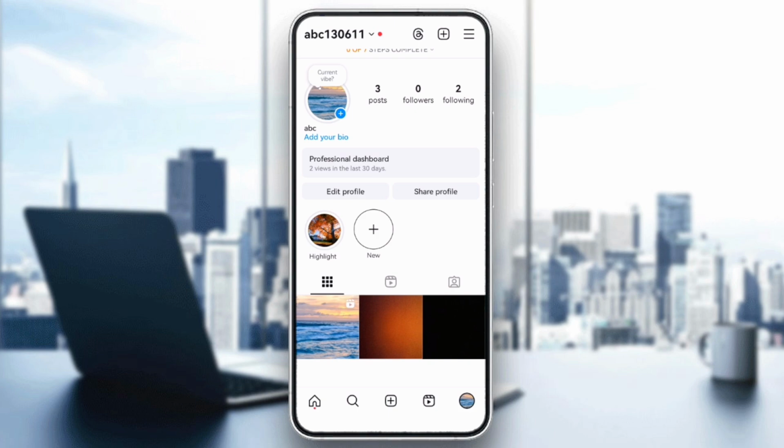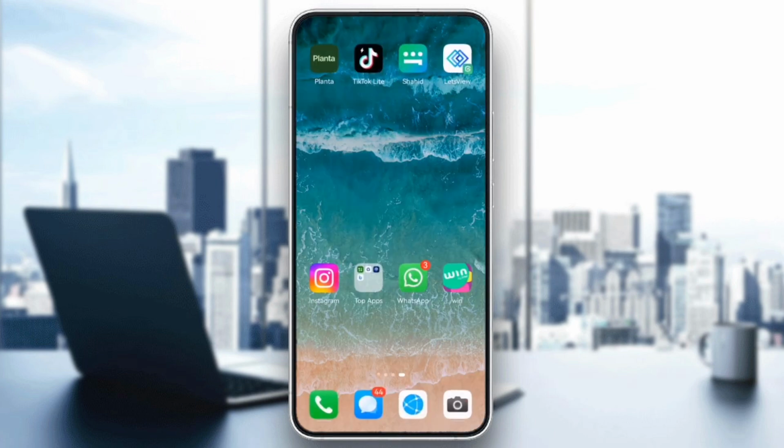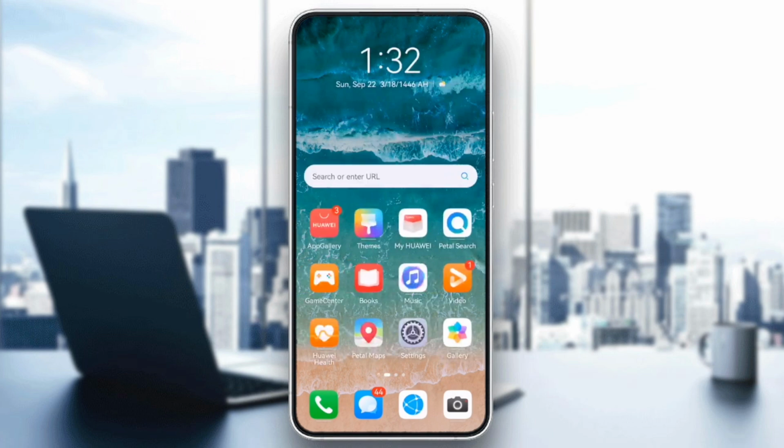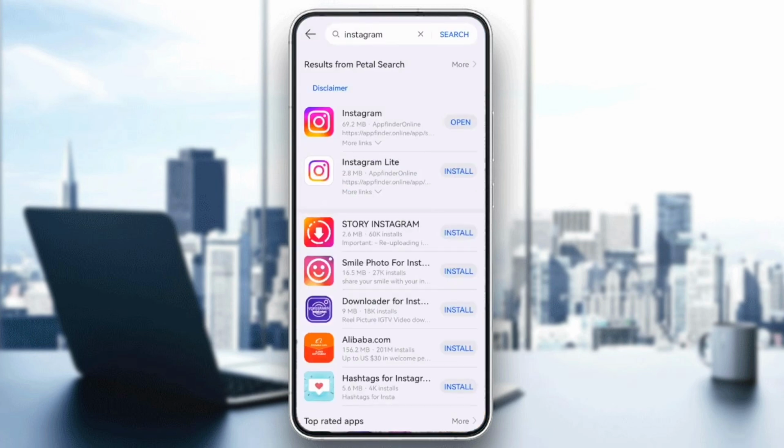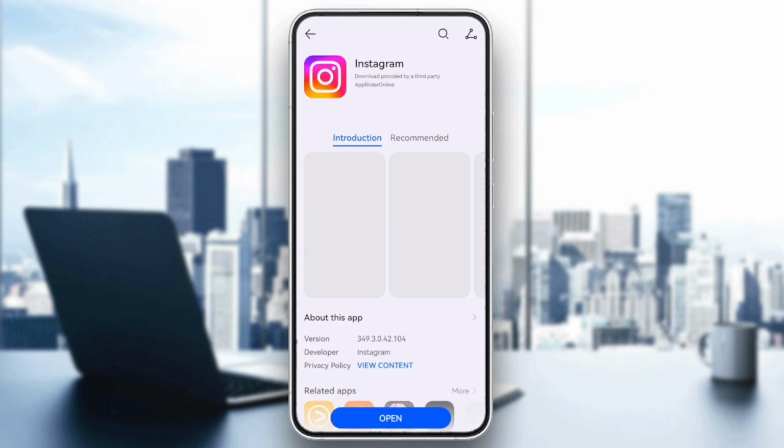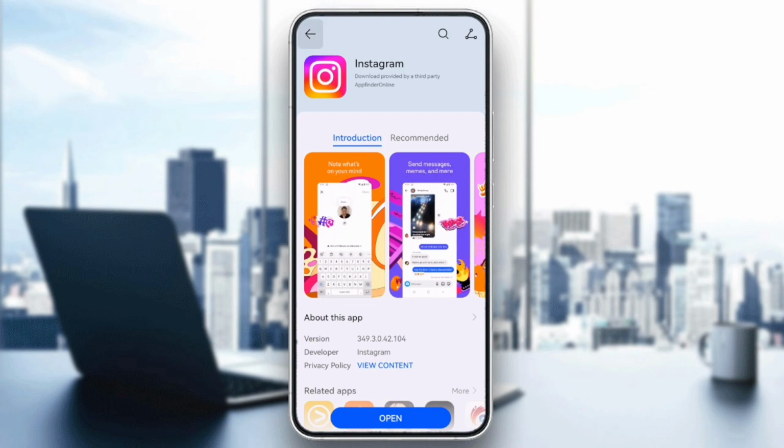The next step is to update Instagram. Using an outdated version of Instagram can cause blurry uploads due to bugs. Head to the App Store or Google Play Store and update Instagram to the latest version to ensure optimal performance.